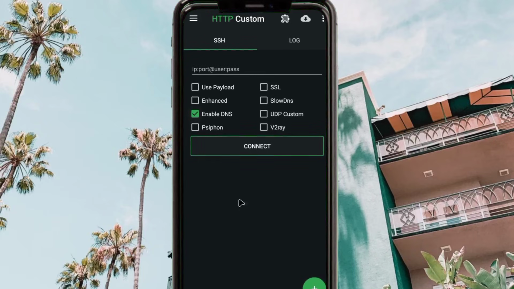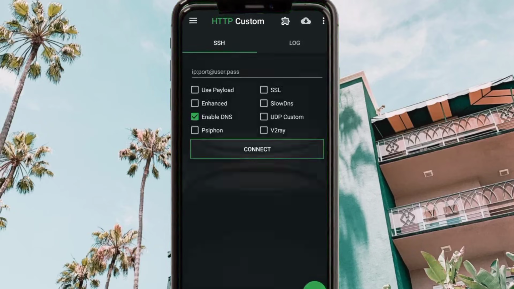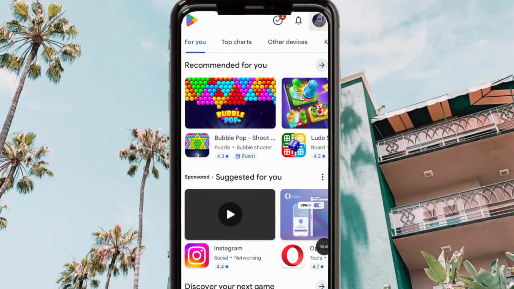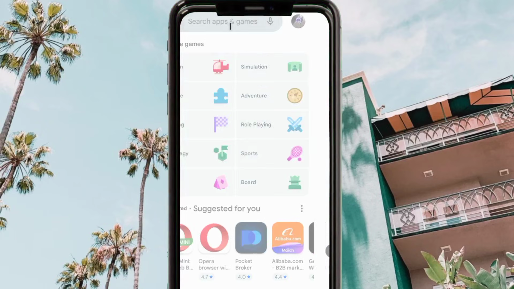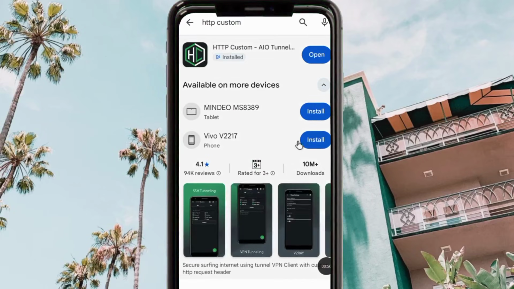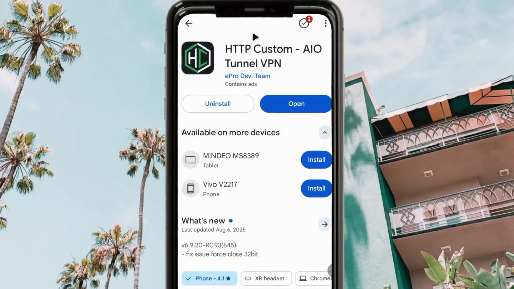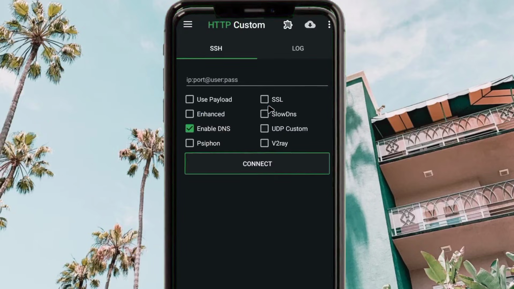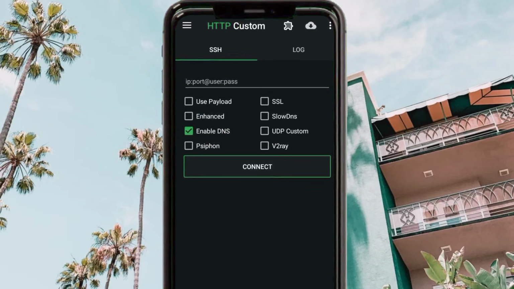This app is already on Google Play Store, so if you don't have the HTTP Custom app, this is how it looks. You just open Google Play Store, where you can search and install Android apps, and in the search bar you search for HTTP Custom. You install it on your device, and then you open the app. This app will help you to secure your connection and give extra protection when you are online, in case you set it up the right way.